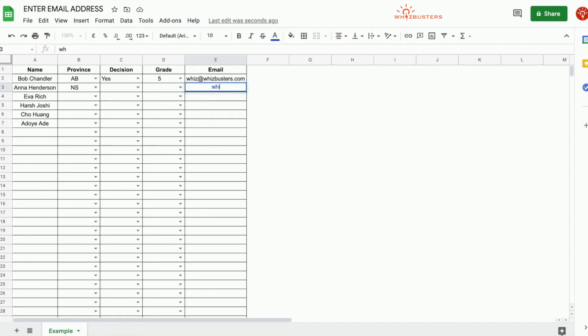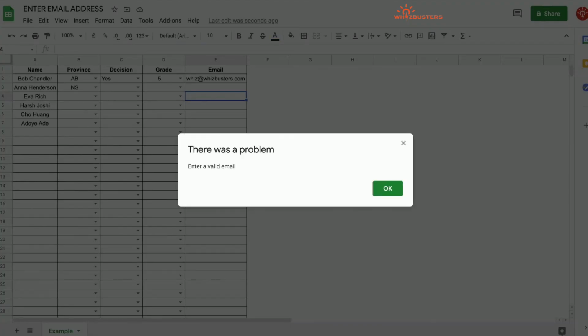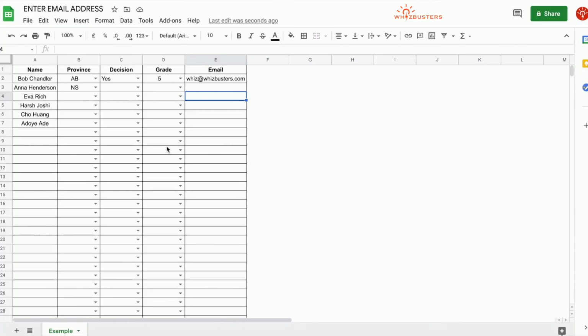So let's type in Whizbusters. I pressed enter and the dialog box pops up stating there was a problem, enter a valid email. So let's click OK. The reason why this happened is because we clicked reject input and this error came up, which does not allow any invalid email address to be entered in the cell.